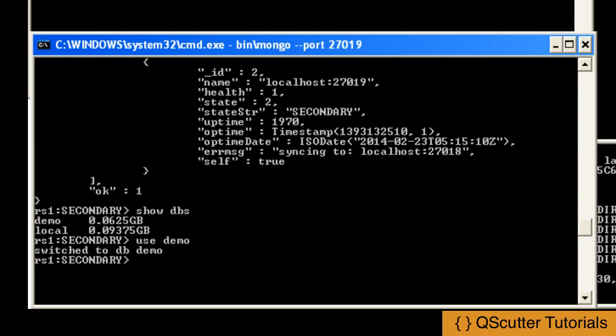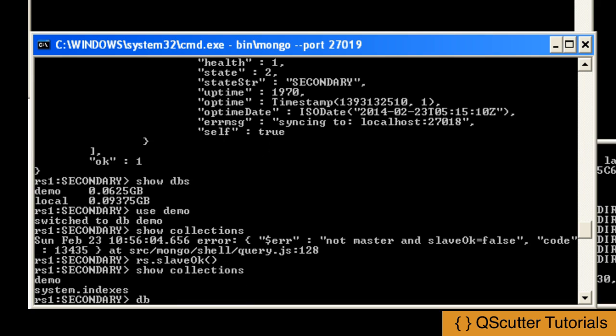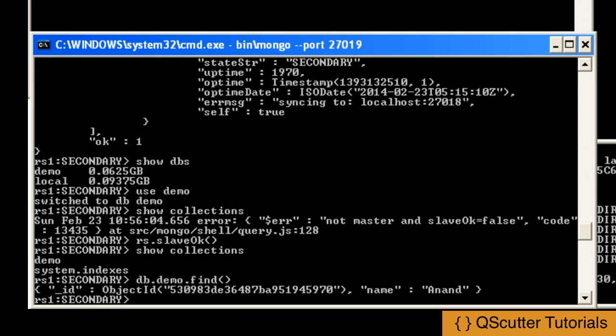We check out the databases. Everything is in order, running on 27019. So what we can see here now is we had a replica set with 3 members, 1 primary and 2 secondaries. Now the first primary has gone down. Another member has been upgraded to a primary, in this case 27018, and the third member 27019 continues to be the secondary.